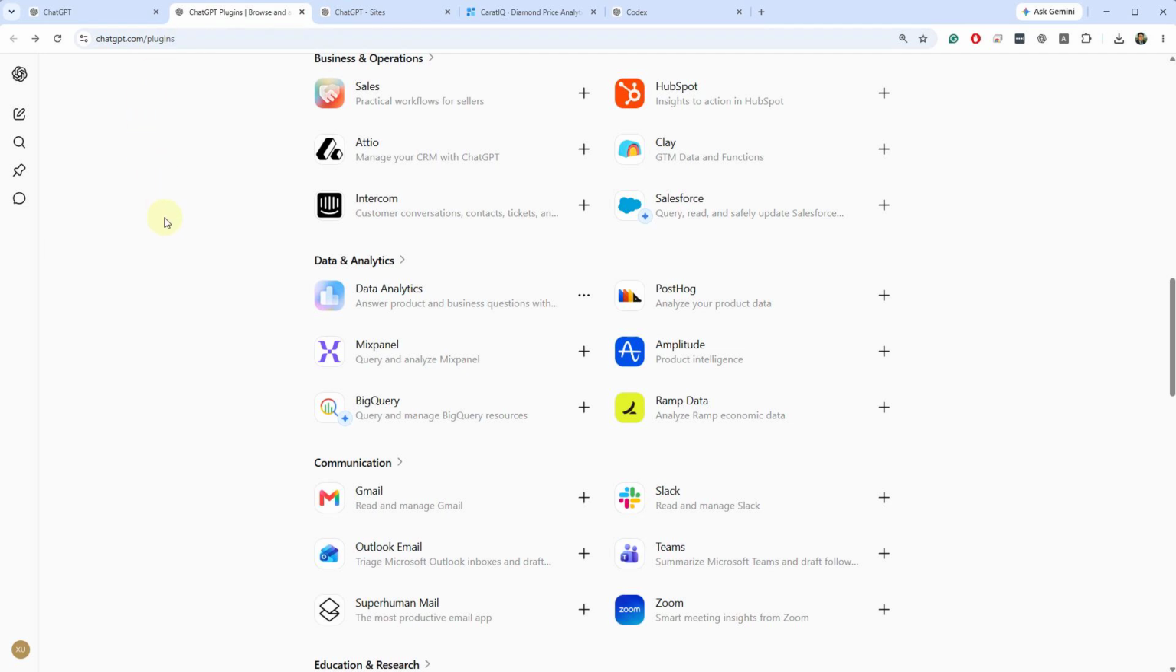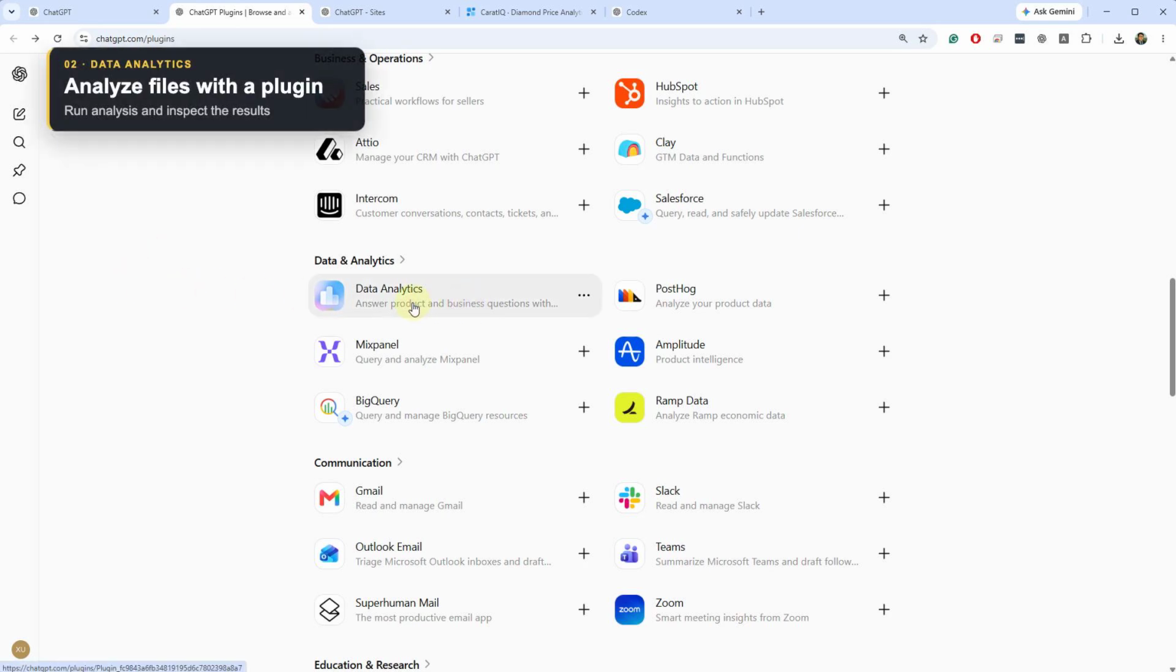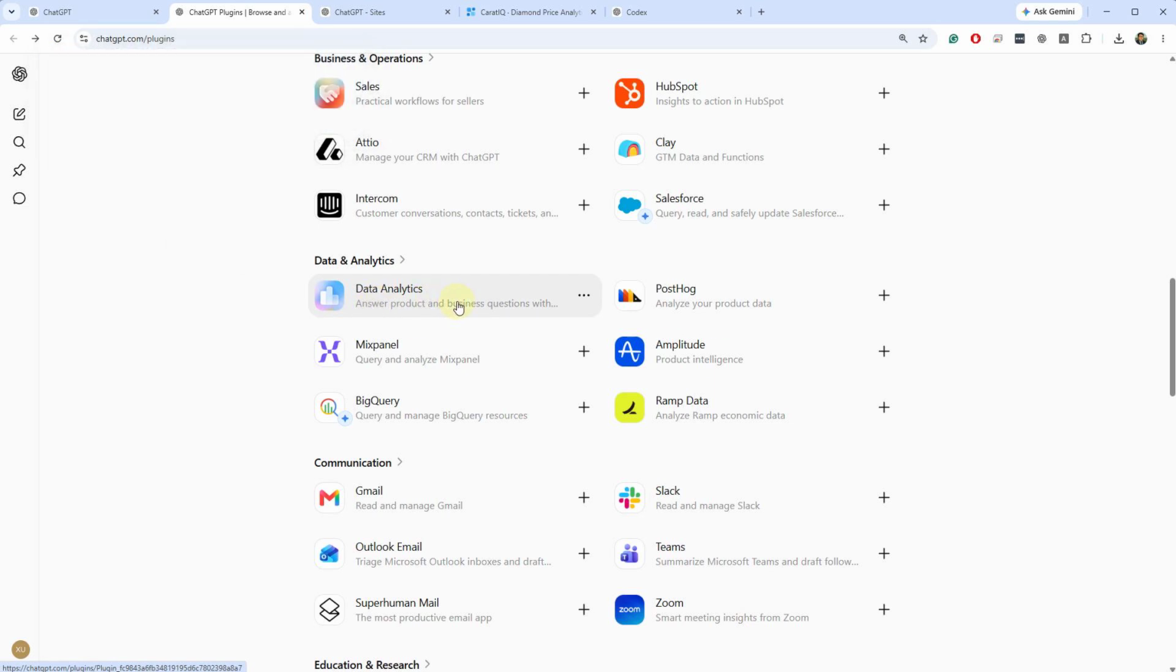And the next is the plugins. ChatGPT now has more and more plugins for different tasks. The one that I used is called Data Analytical Plugin, which you can just open your plugins, find this one, and enable that.